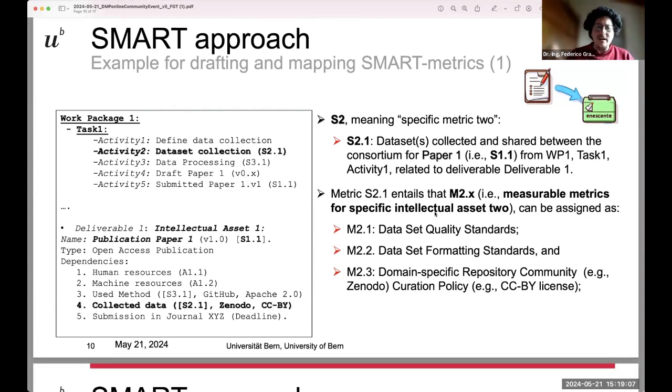I mark it in bold there because that's the one that we would go into in depth to describe all smart metrics for one intellectual asset. I've chosen data because this is the one that most researchers really need to understand how to share properly. And then last but not least, the fifth dependency would be the submission to whatever journal you already agreed on that would be part of your asset, meaning your article.